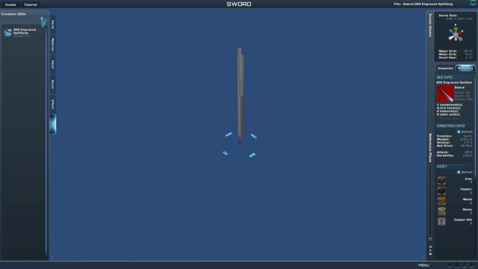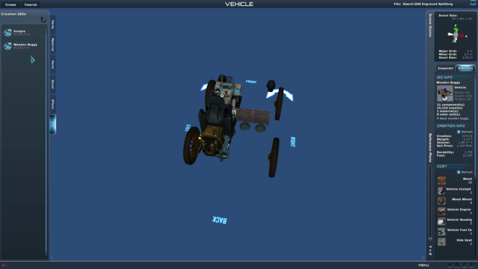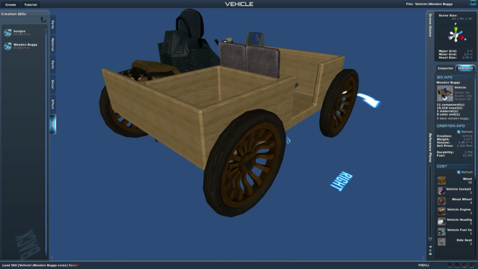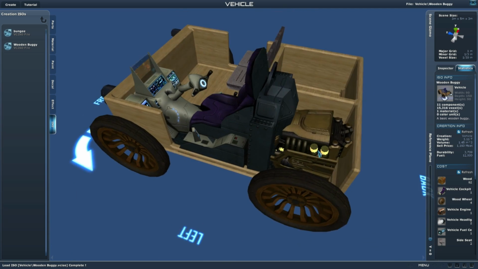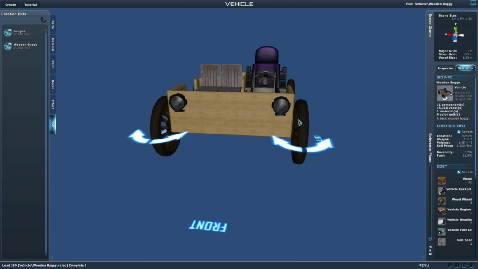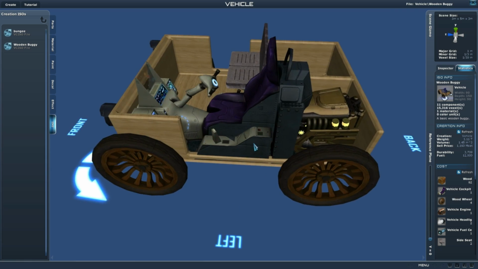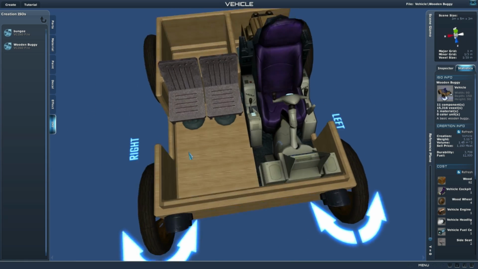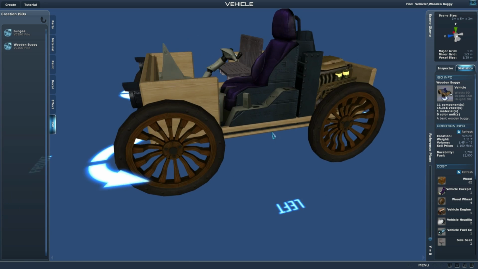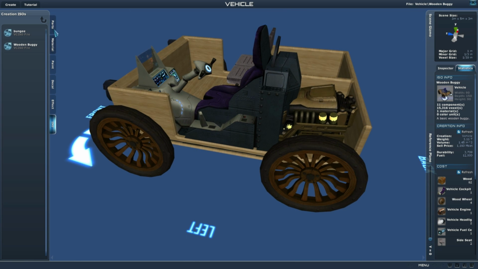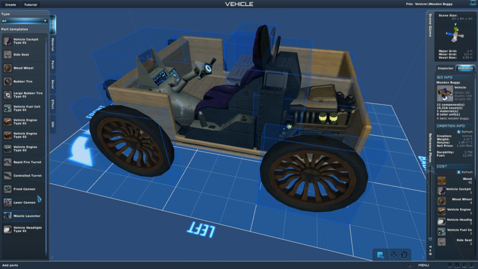What else is in the ISO folder here? What about vehicles? What is this? Oh, look at that! It's a vehicle. It's an entire vehicle, complete with seats, a cargo bay. This is the very first vehicle I made. Wooden buggy. It's like the cheapest thing I could think to try to make. It just takes wood to make, and then, well, not just wood. Obviously, you have to make all these parts that go into it.